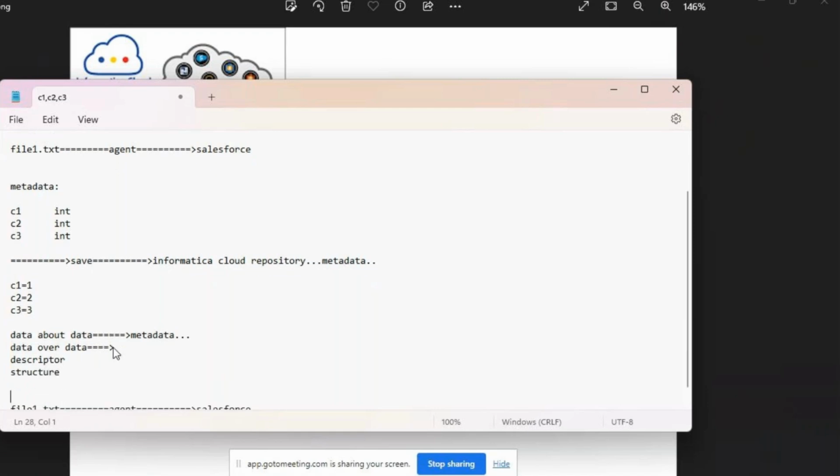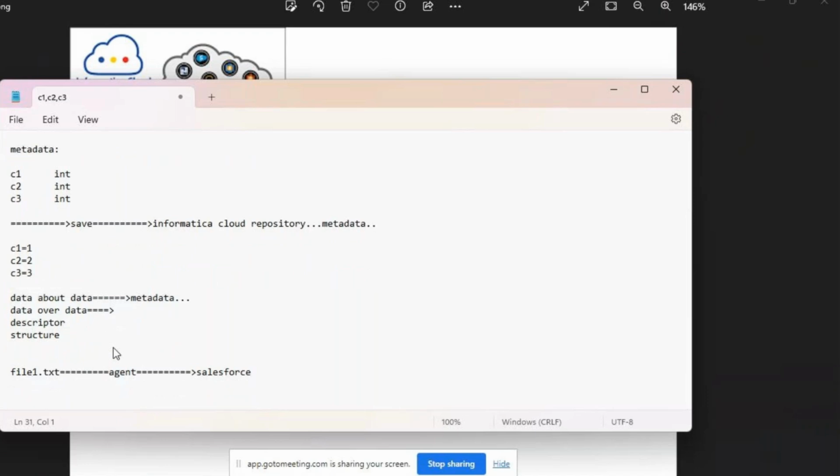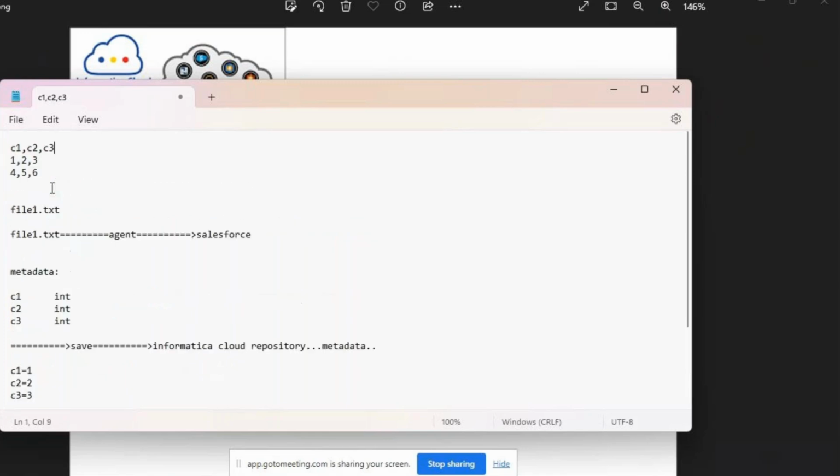Anyway, this is a practical example. Let's say this is the data, the first one I gave. And what is the metadata for it? This is the metadata: integer. That's it. We create it and we store it in the repository.